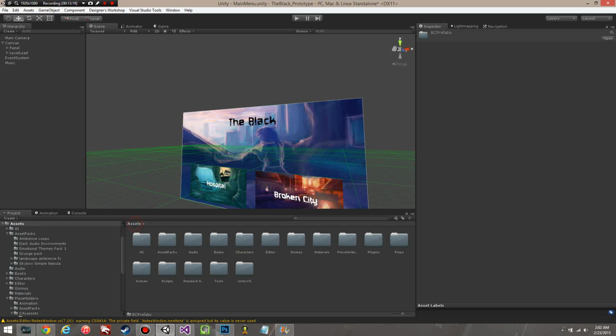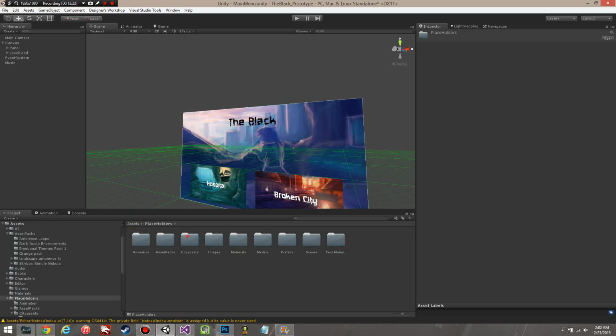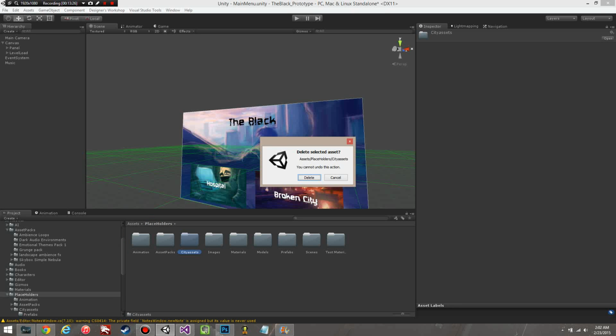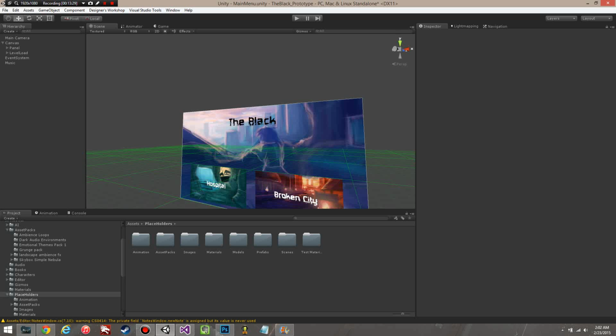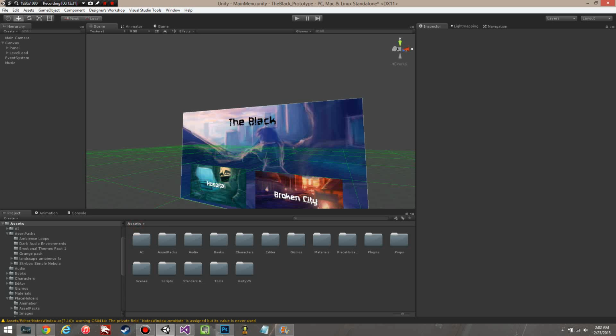Now it's organized. Then I can actually go back to this placeholders folder, open it up, and make sure it's empty. It is. Now I can delete it. I'll delete that folder. Ta-da! If you want to try that, go ahead and do that.